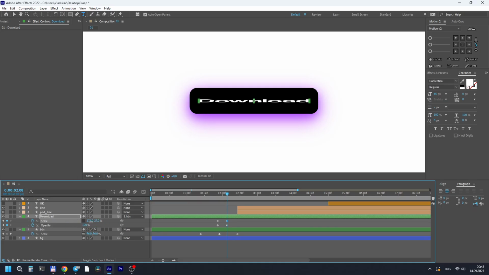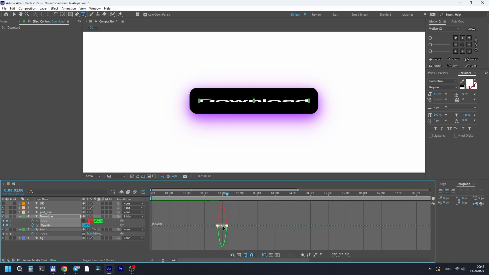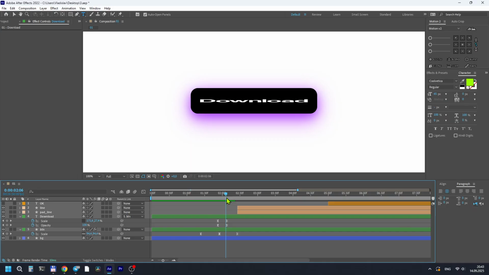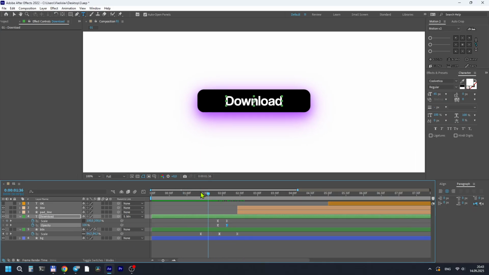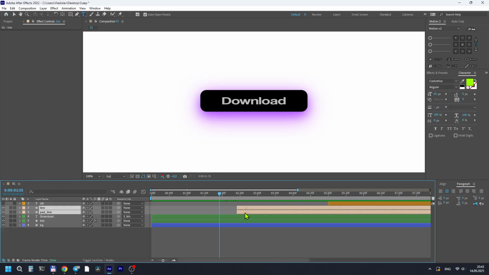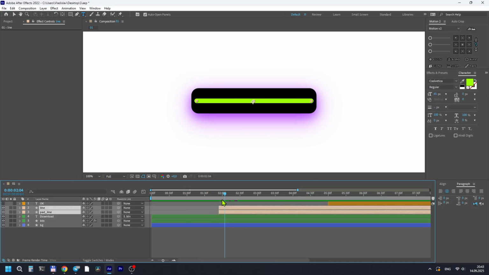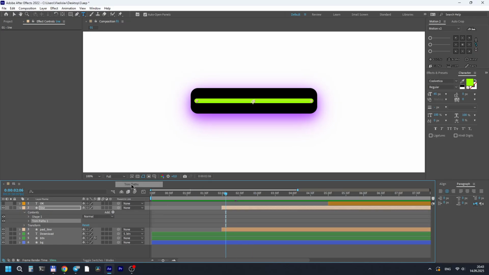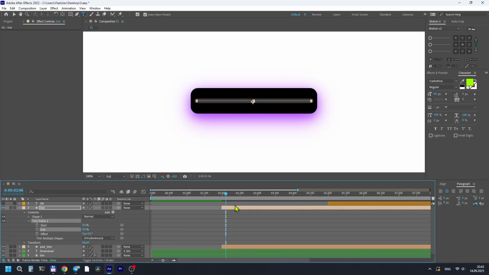We need to achieve a word disappearance effect, so we need to make the word download turn into a bar by squashing it with scale. And achieve the effect of similarity to a bar. Animate the bar using the trim path.